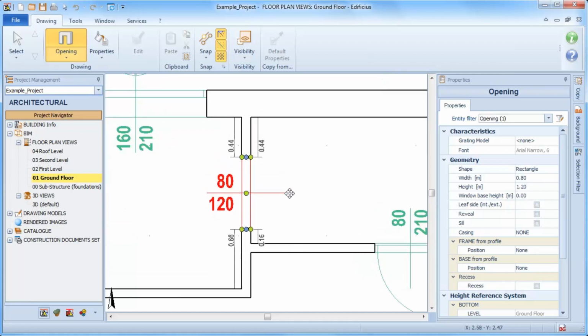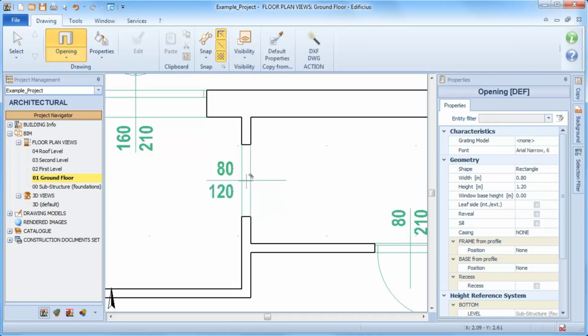We can then move it to determine the correct position, in fact moving along the axis, noticing how the various distances and measurements are updated automatically. So once the correct position is identified, a second click fixes it into position.